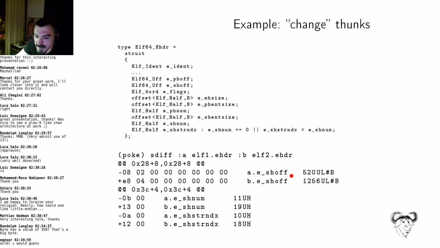In the first file, it is 520 bytes from the beginning of the file. In the second one, it is 1,256 bytes from the beginning of the file. Also, the first ELF file has 11 sections, and the second file has 19 sections. And the meaning of this field is that the 11th section is the section that contains the string table in the first ELF file, and it is the 17th section in the second file.